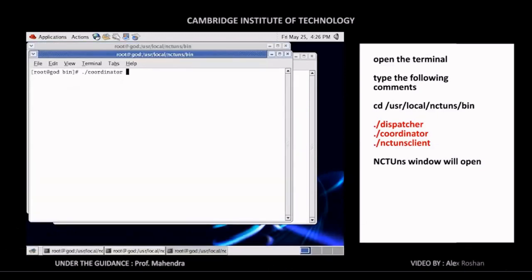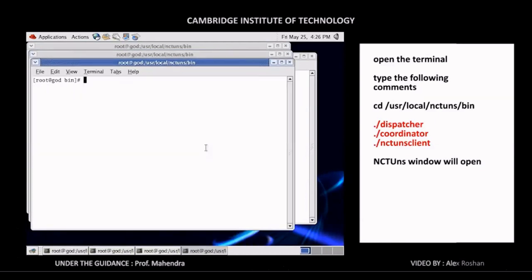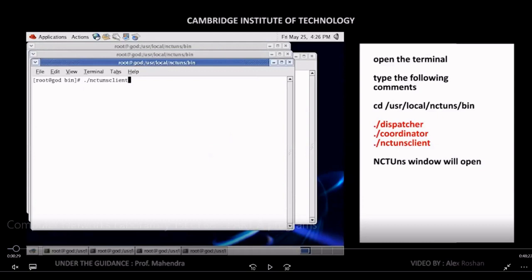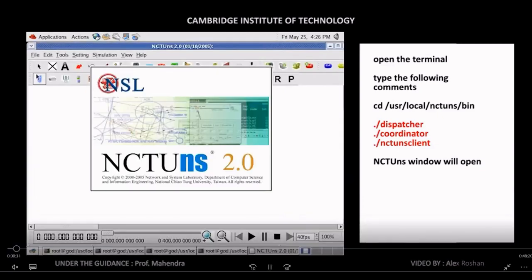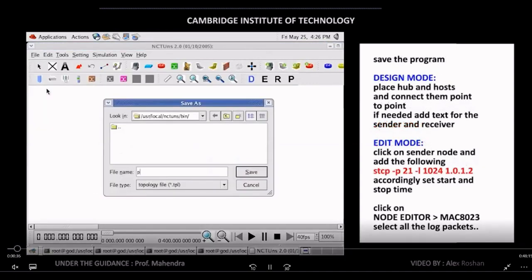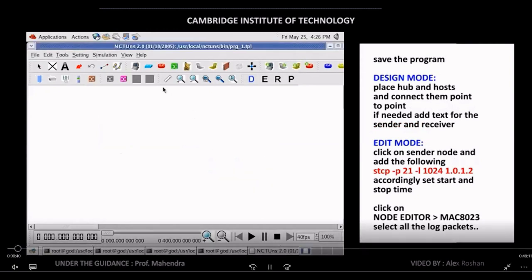Once you have done that, in the same terminal, right click, open terminal, and type dot slash coordinator, then dot slash nctns. Once you type nctns, you will end up in this window. Once you end up in this window, you can save files in the bin, or you can create your own folder by using a folder name.